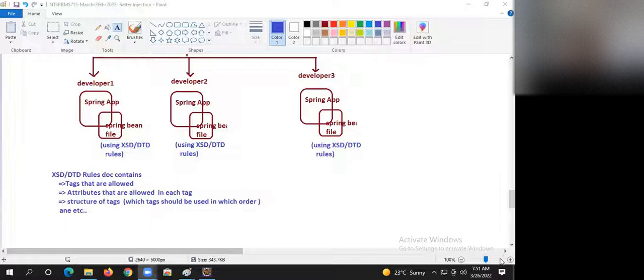What is that, guys? That is asking people to develop an XML document without DTD or XSD rules. It is like asking a Spring developer to develop Spring Bean configuration files without DTD or XSD rules, guys. Everyone uses their own tags. Problem you understood? What should the university do to solve the problem?